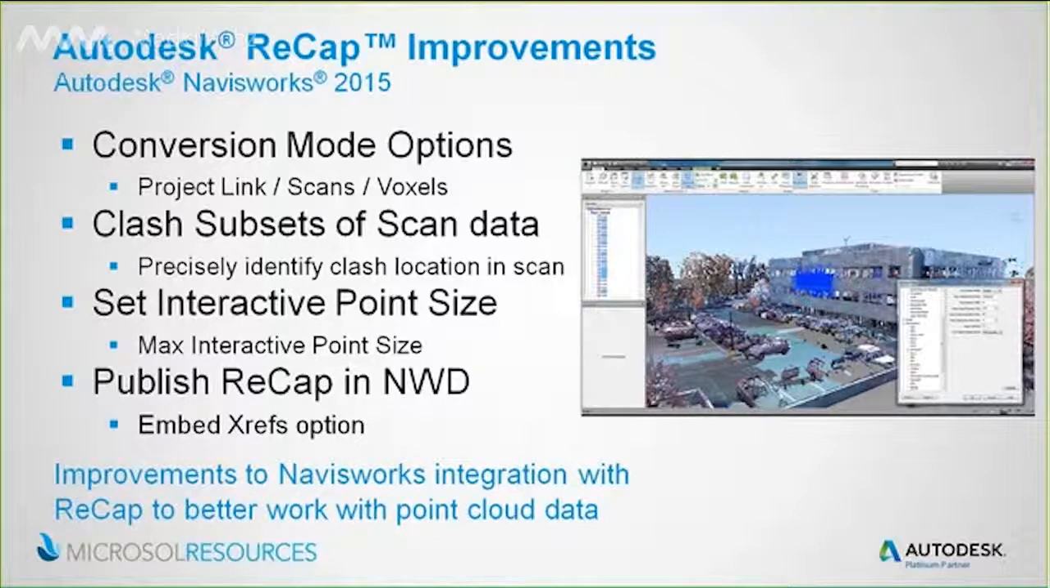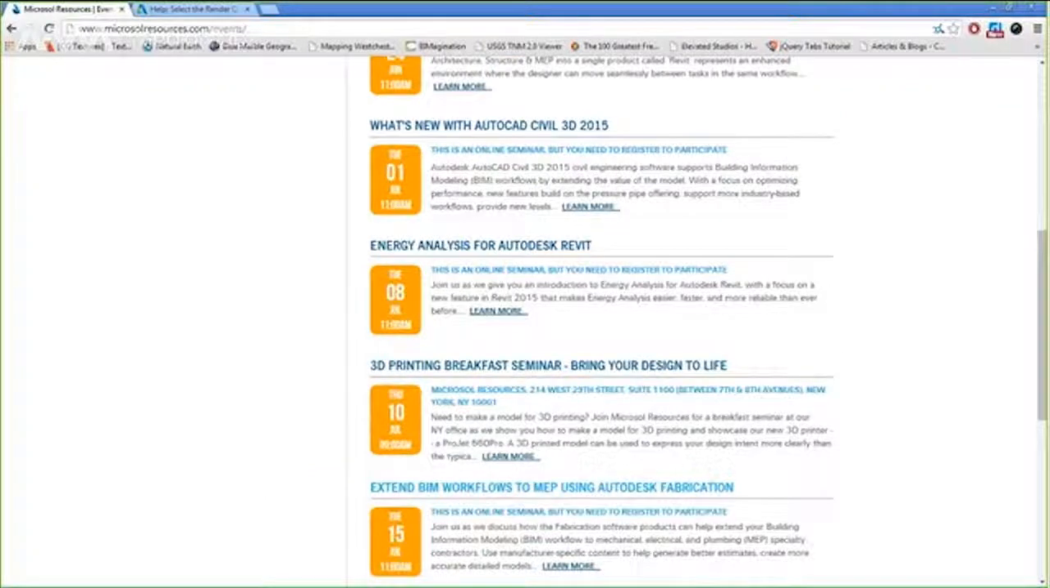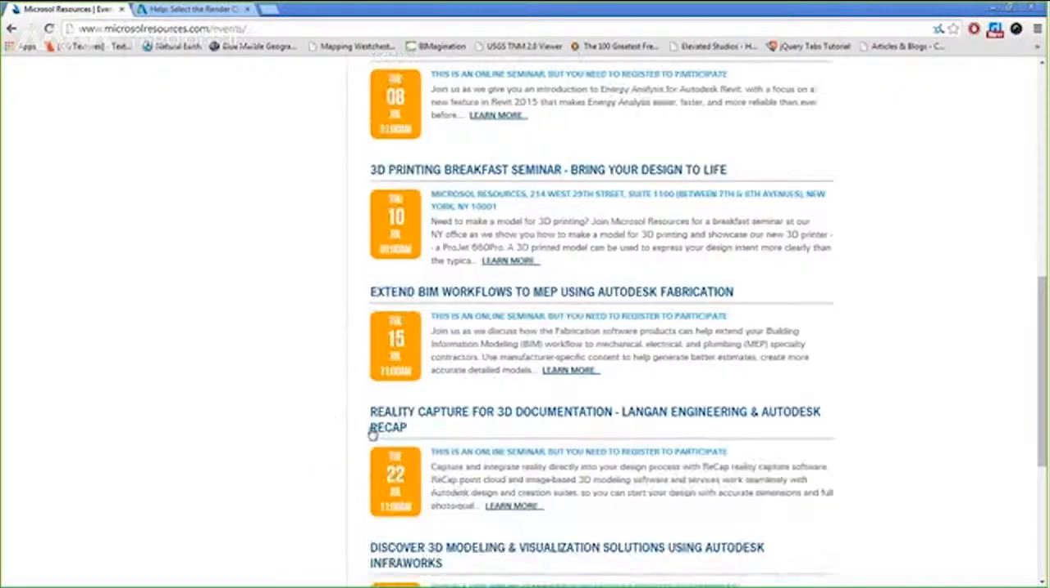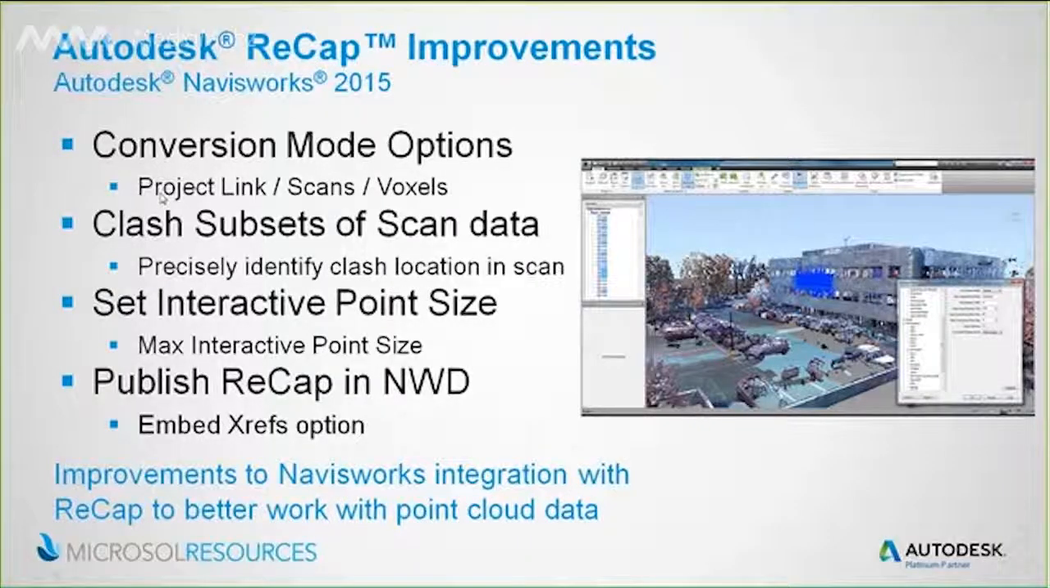But as Kevin pointed out earlier, do join us in a couple of weeks, July 22nd, for our reality capture session. That's a little over a month away. You'll see there's a reality capture for 3D documentation that Langan is doing with us. Be sure to attend that to get the whole scoop on Recap, but they'll probably be able to talk to you a little bit more in depth about Project Link, scans, and voxels.